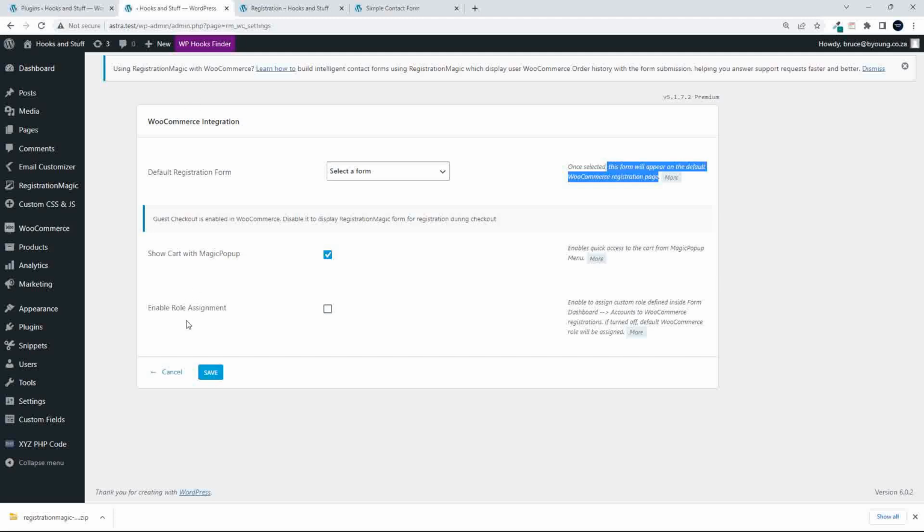And then also with the WooCommerce registration, you can enable role assignment. So that's enabled to assign a custom role defined inside the form dashboard. So if you go back to the form dashboard and we have a custom role defined, this is where you can assign that. Otherwise, it'll go to the default WooCommerce role. So if you don't want it to go to the WooCommerce default role and you want to create a special role like special customer, this is where you can do that. Or they're signing up for some kind of loyalty program. This is where you can have them separated, for them to sign up and go to that program. So we'll just cancel that.